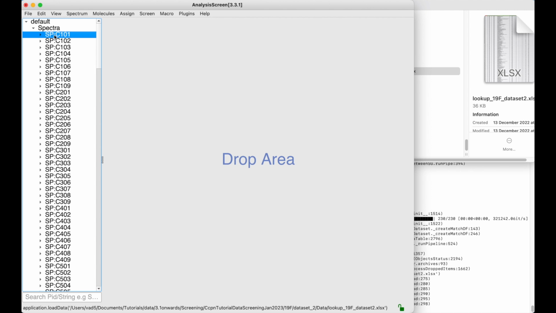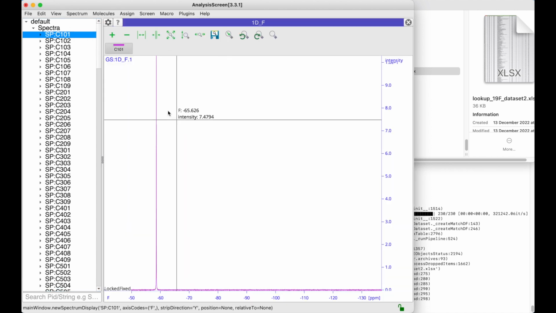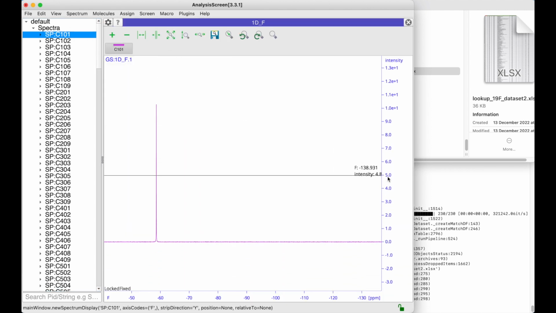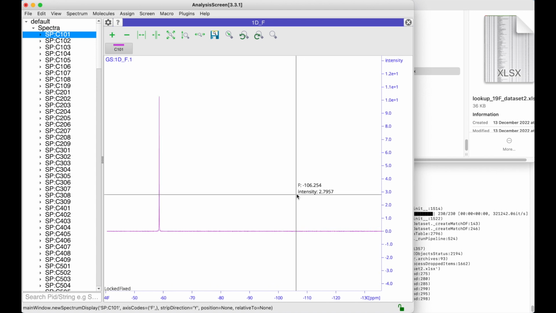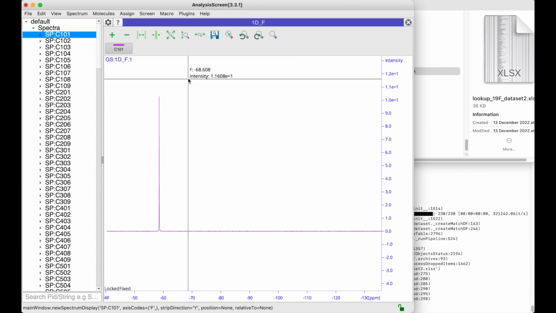These are in fact the reference spectra. Let's just open one of them. You can see it's just a single peak here. That's because for 19F data typically you only have one peak per compound.